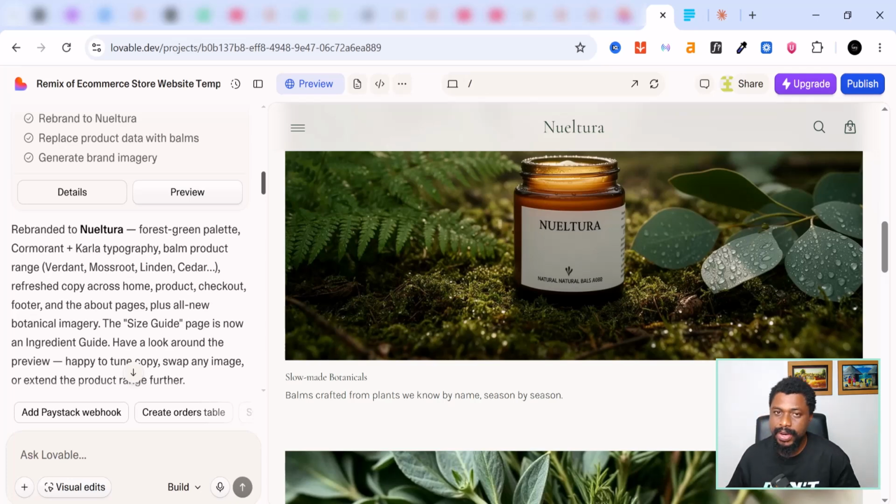So let's talk about how you can add Paystack to your Lovable website. This is the e-commerce website I created with Lovable in the last video. And today we want to put a payment gateway to it, which would be Paystack for us. So if you have Stripe or Shopify, it's going to be much easier for you to connect. But we are going to use Paystack in this case.